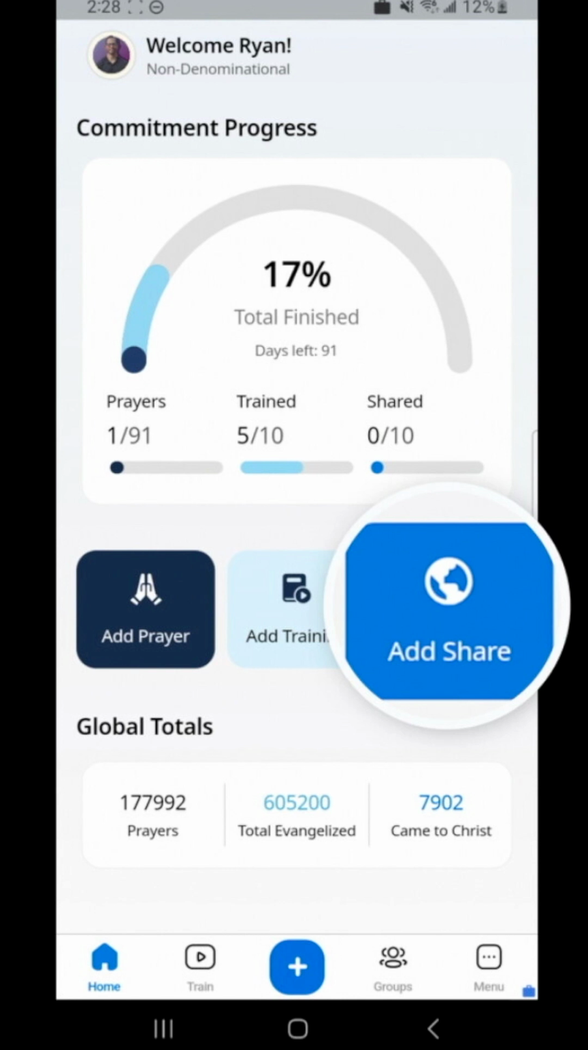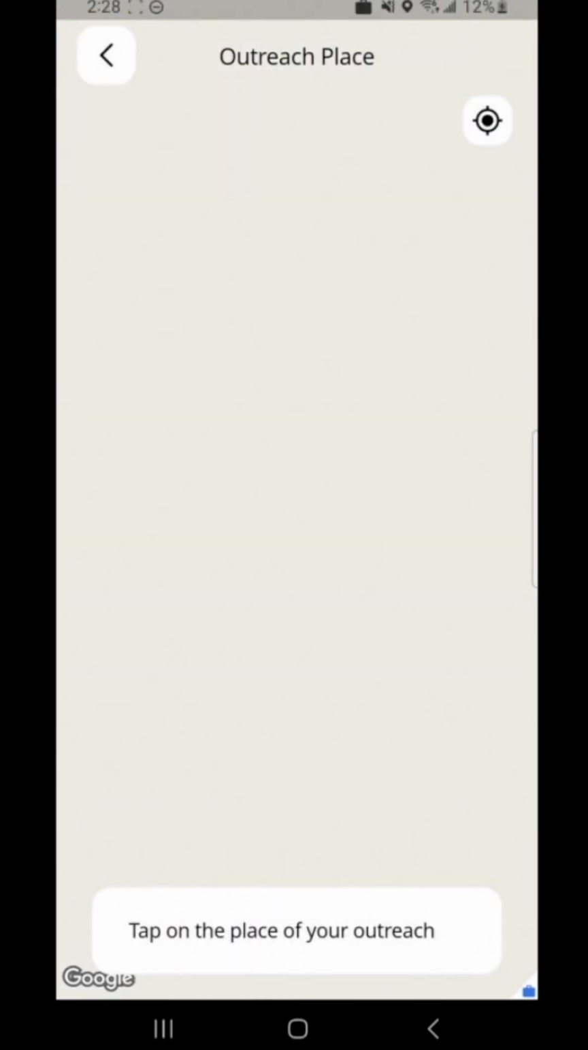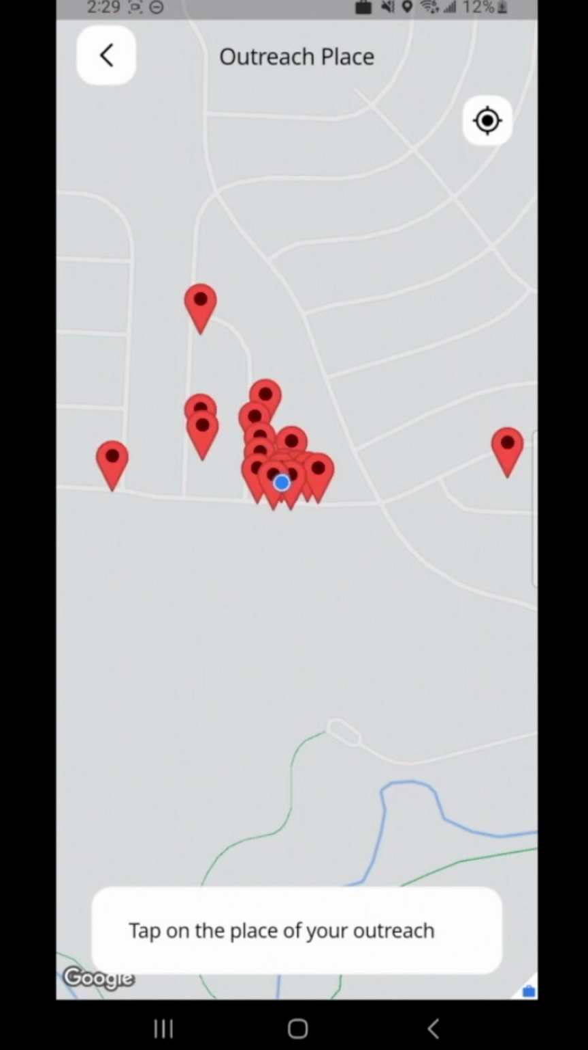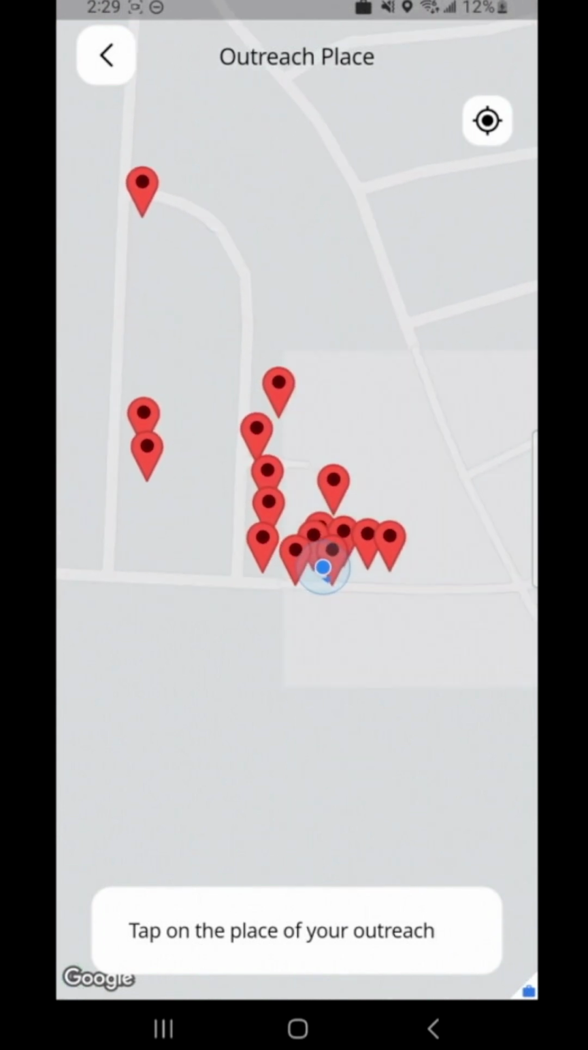Now, I'm going to show you how to report that you shared the gospel. When you click on share, you'll need to allow the app location access while using the app. Next, it's going to bring up a map. You can see where other outreaches have been pinned to the map. Now, I'm going to add mine.